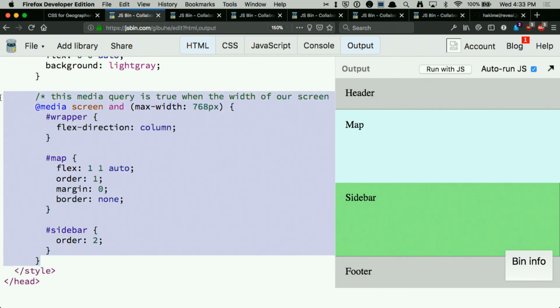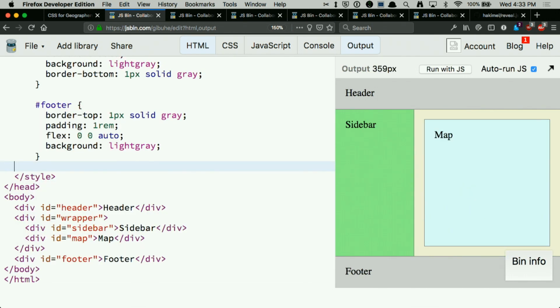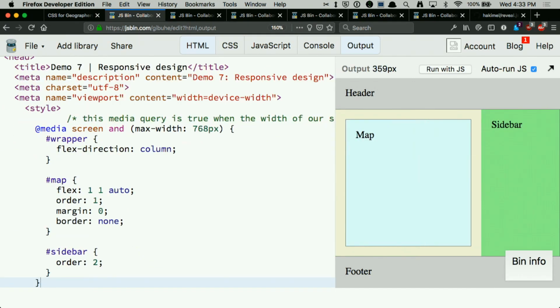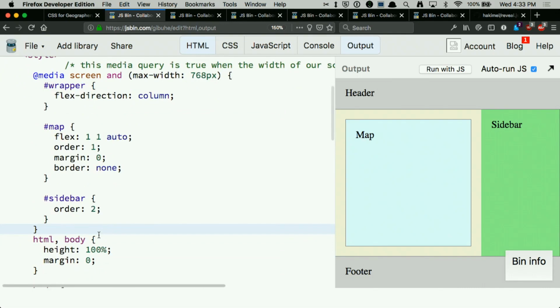And to show you that selector specificity, if I take this and I cut it, and I paste it back up here at the top, this all falls apart. Because even though the media query is true, it doesn't matter, because those properties have all been overwritten further down the page. But because we didn't declare order on our first set of styles for map and sidebar, you can see that those rules are true and they do apply, because there's nothing overriding them. They're still true. So the map and the sidebar still get flipped, but nothing else works.